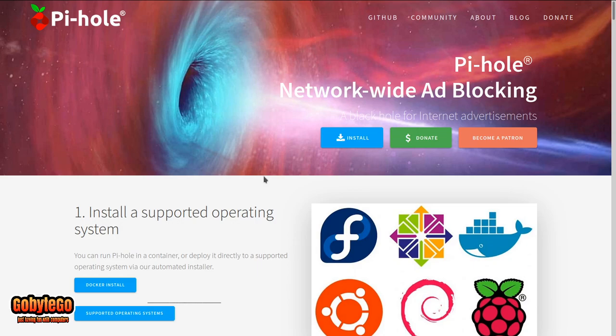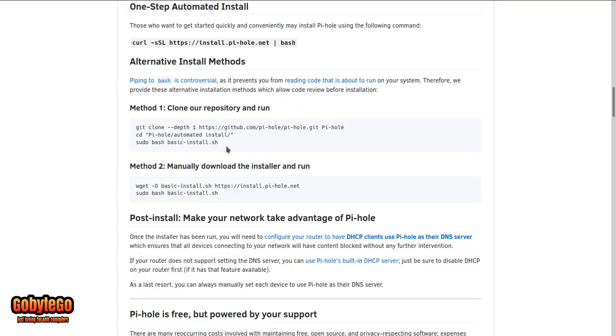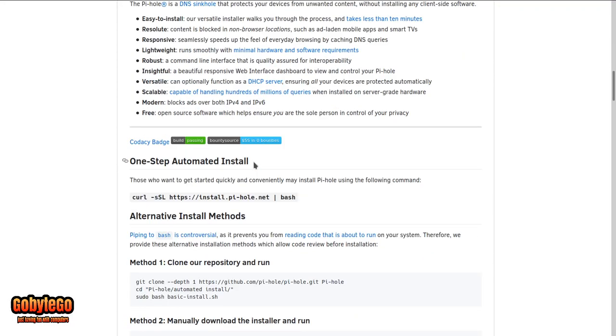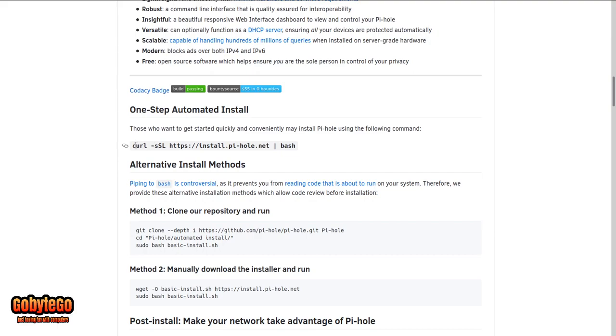I kind of borked my last one, so now I'm going to repurpose another Raspberry Pi for this. And this has got to be the easiest thing in the world. You click install here. This will take a second, and it's pretty much just this right here. That's it. This whole command, that'll do it.